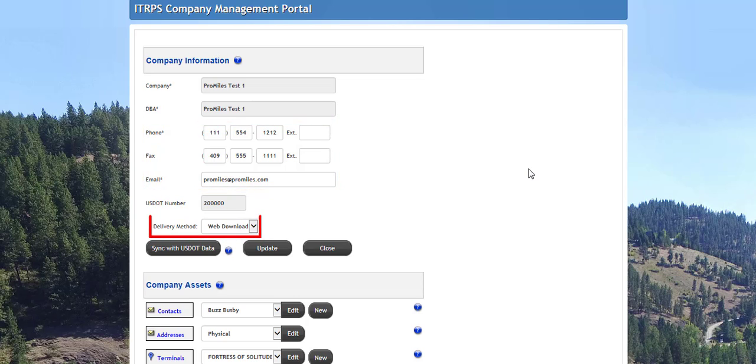Select the delivery method for how you would like your company to receive permits. Web download will allow users to print the permit directly from the web. Selecting the email or fax option will allow users to have issued permits emailed or faxed directly to them. This option can be changed during the permit application process. Once the main contact information for the company has been updated, be sure to click the Update button in order for ITRPS to save the information.